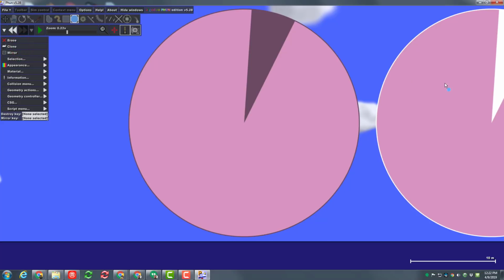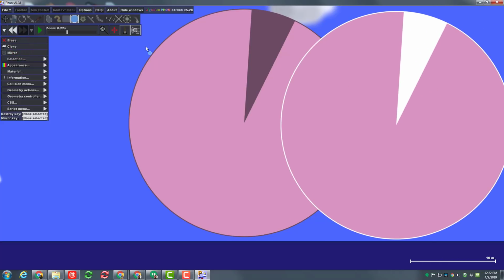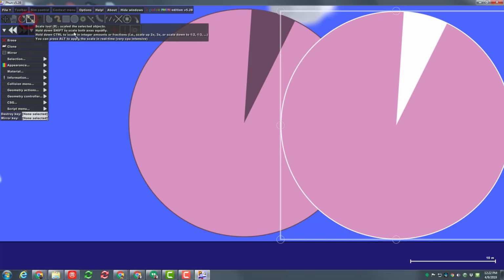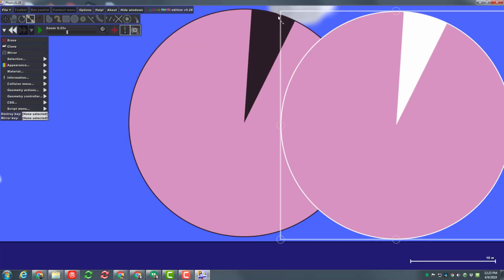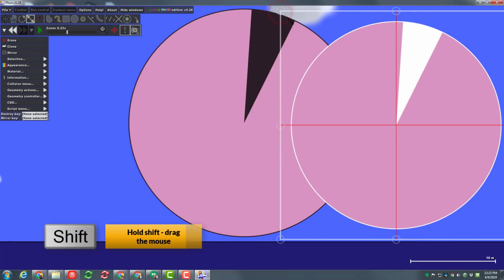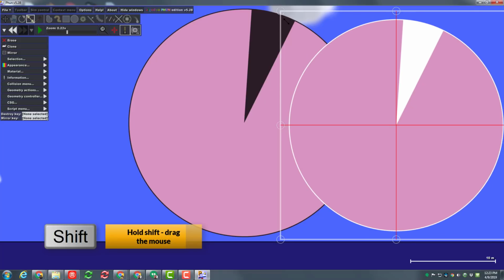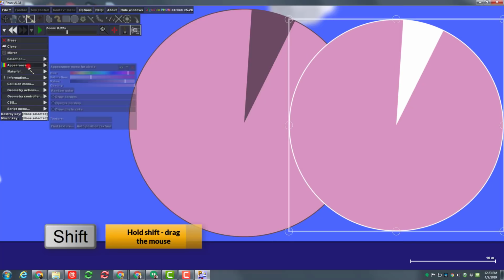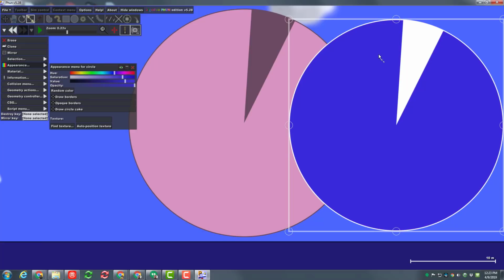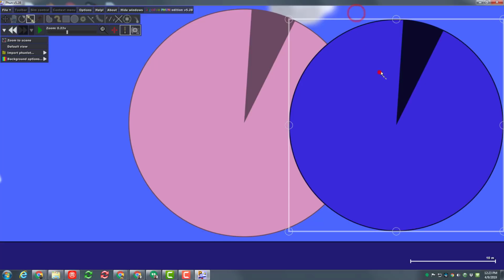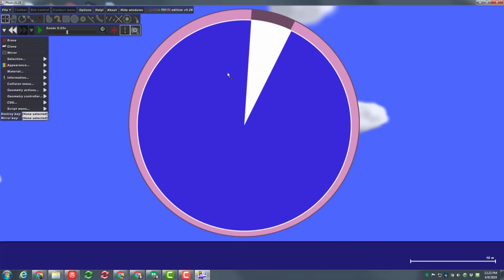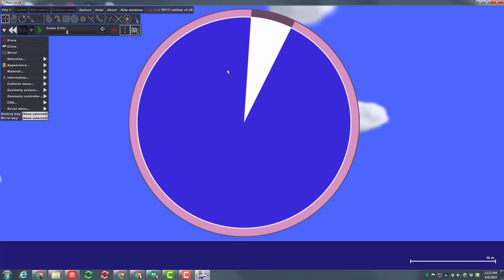Clone it. Take the second one and switch to the scale tool. Hold down shift and scale it so it stays a circle. Make it a different color just because we can. And then place it as close to the center as you can to the other shape.